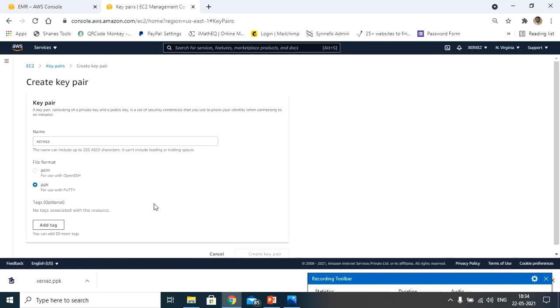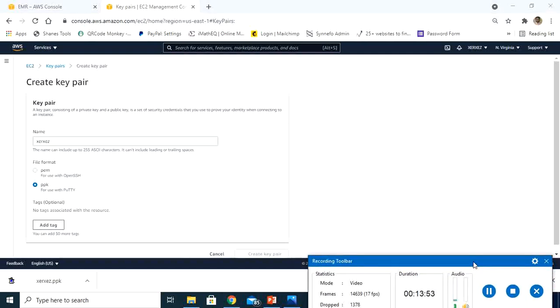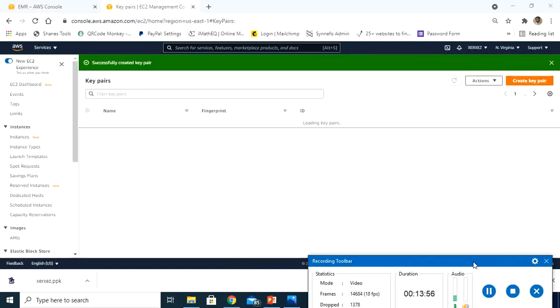The moment you hit create key pair, it will automatically be downloaded to your local machine. It's just processing now. Yeah, now you can see all the list here. In this dashboard, you can see the list of key pairs you have created so far. Simultaneously you can see here that I have downloaded my xerxes.ppk file. Using this file, I can access my EMR cluster.